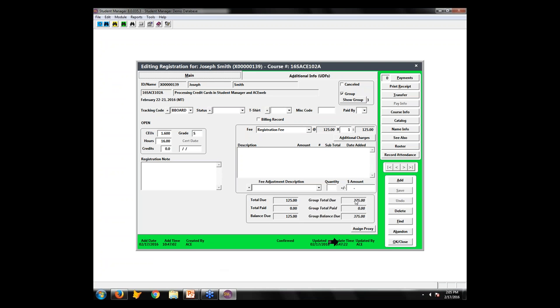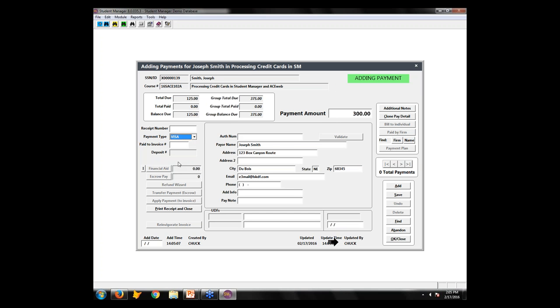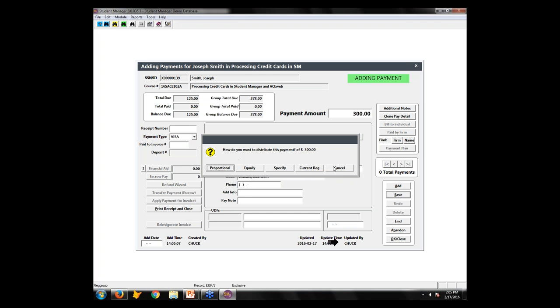And total due, this happens to be three people, same course, $125 each. But if we're going into payments and we say, well, we only have $300 to pay, and that's the max on my credit card, we go to make the payment, save. Now, it says, how do we want to do this?